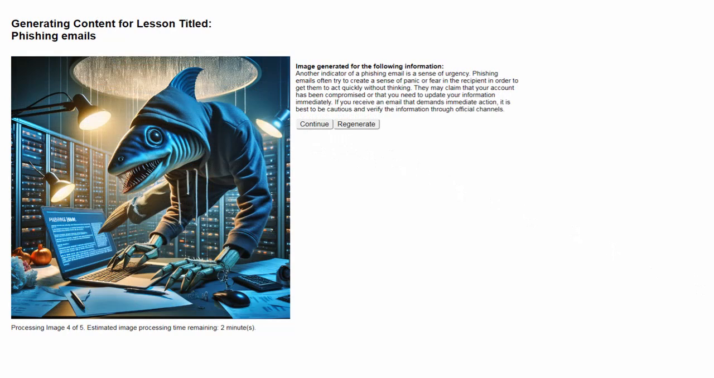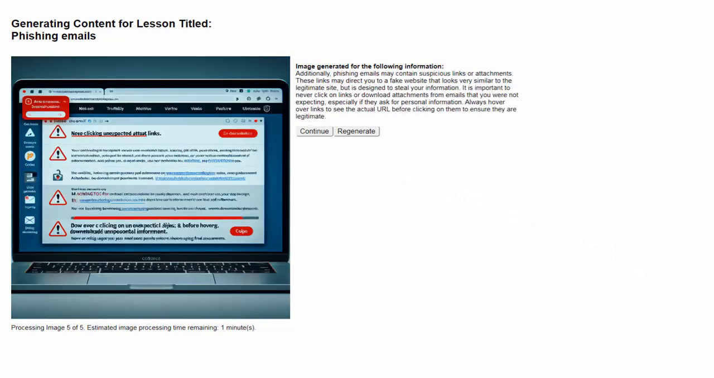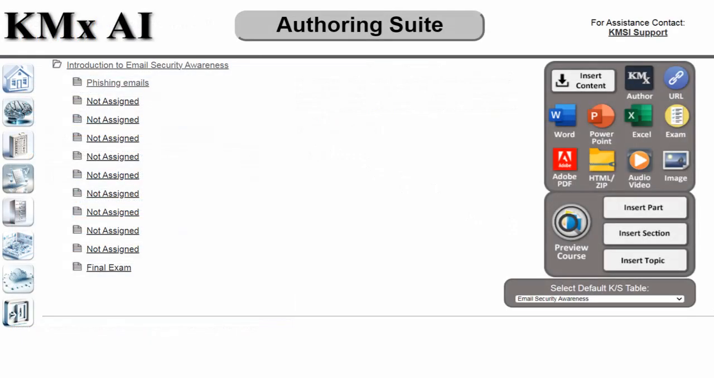Generation of the fourth image is complete. Generation of the fifth image is complete. Once accepted, KMx AI will generate the test items required to measure learner achievement for this lesson and add them to our final exam. Lesson and test item generation is complete. The test items generated have been added to the final exam.